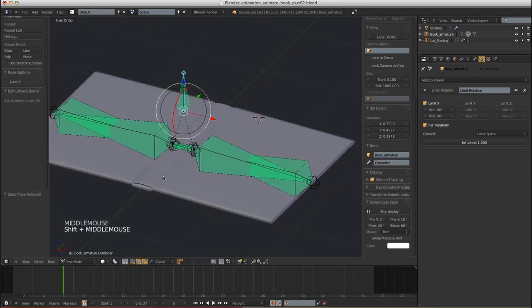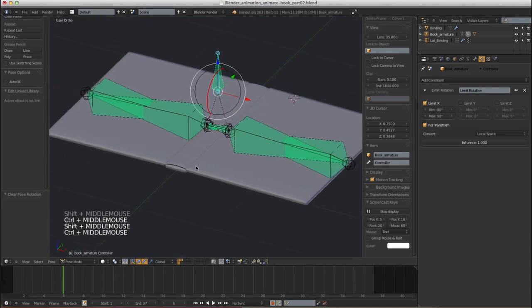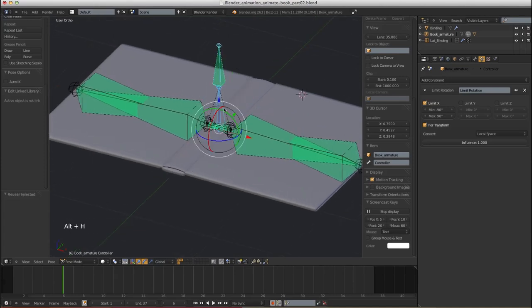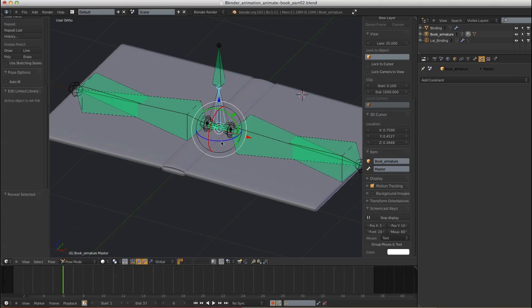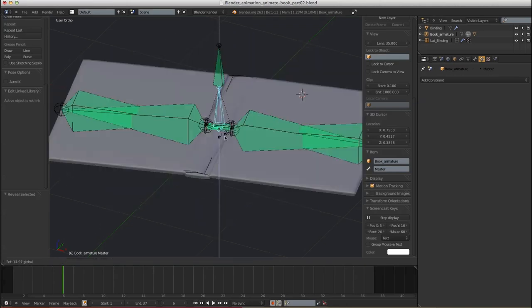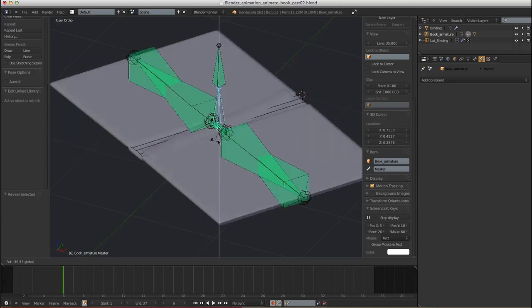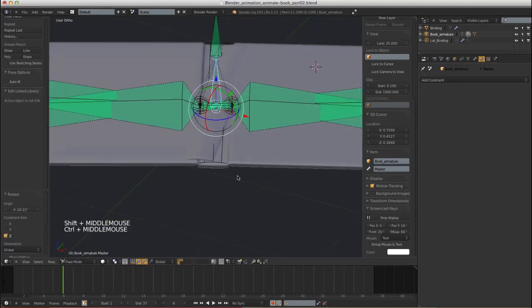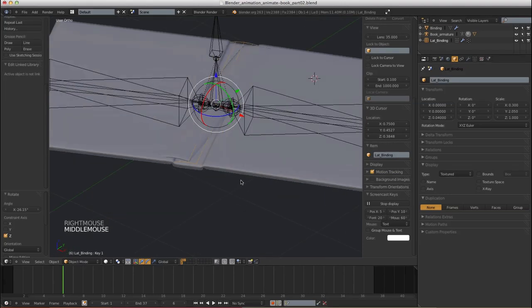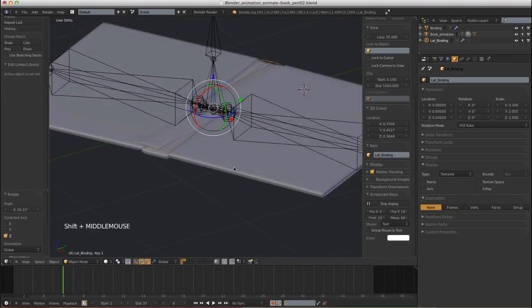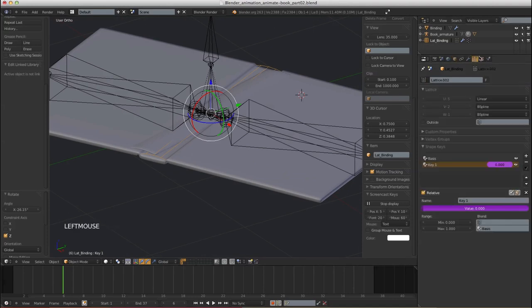So the second problem we just need to solve now is if you hit Alt H to show the master, you're going to see that if I start to rotate on the z-axis, there is kind of a weird problem with the binding. I realized that last time when I started to move the master around. So if we want to solve that, we just need to select the lat binding. We're going to go here to the little icon for the lattice, and we're going to change the interpolation to linear instead of B-spline for all three channels here, U, V and W.